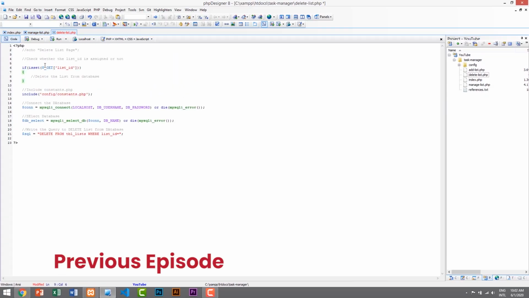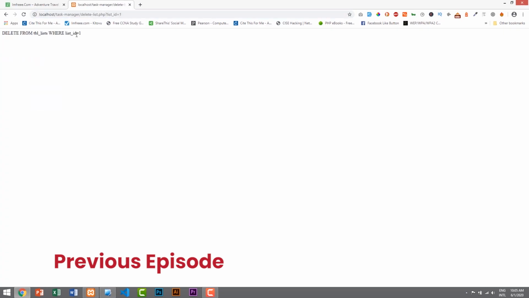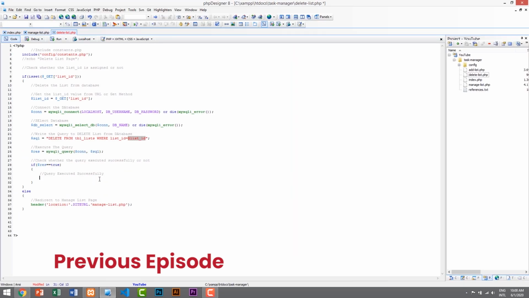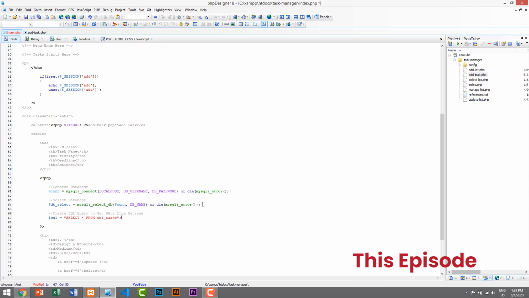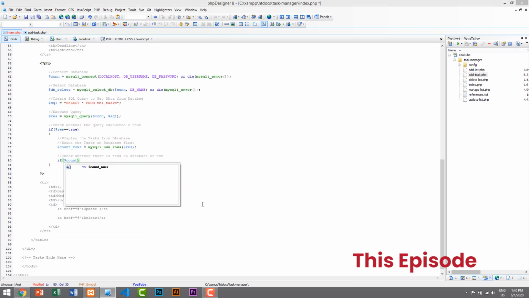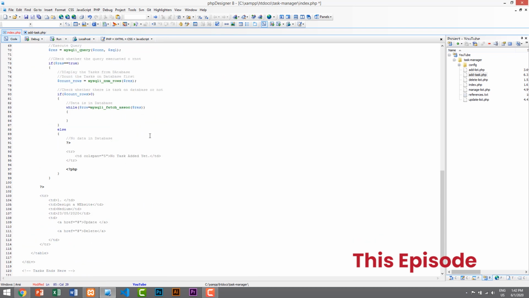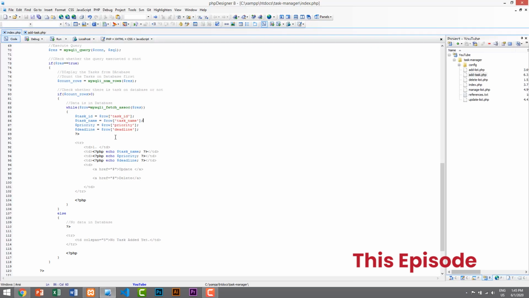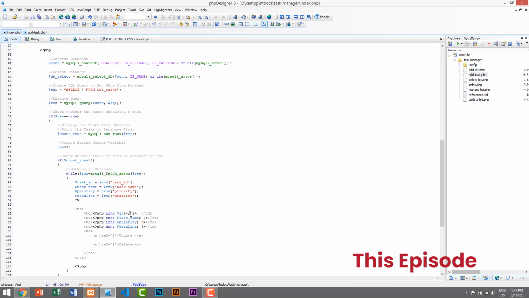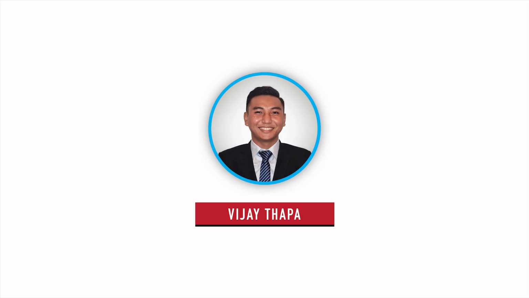In the previous episode, we successfully added the functionality to update and delete lists in our database, and in this episode we will learn to add new tasks to the database, and we will also display the tasks added to the database in our application using the PHP programming language. So without further ado, let's move to our tutorial.